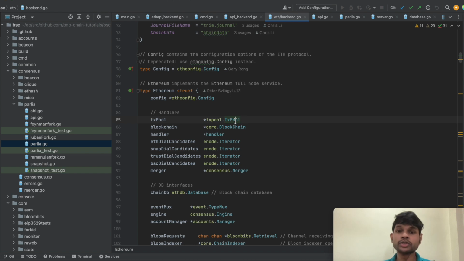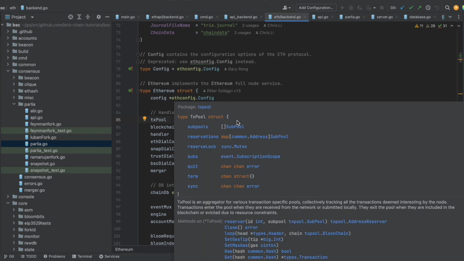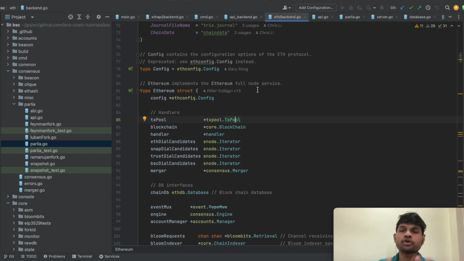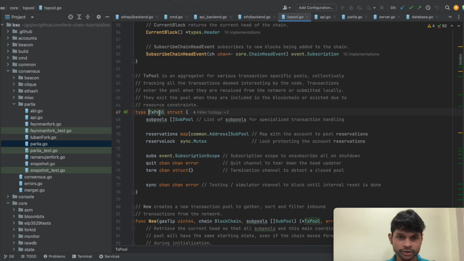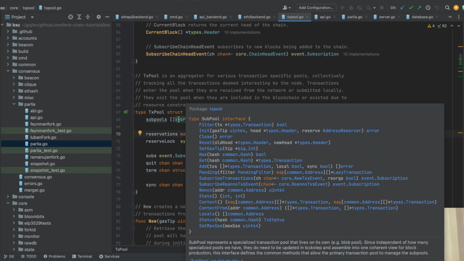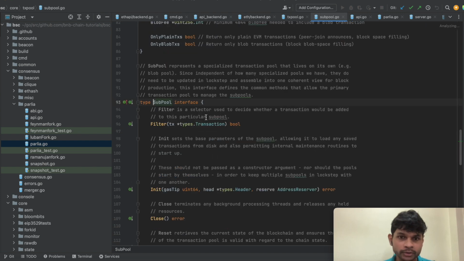this TX pool, which I had shown you before, is responsible for receiving the transaction and ensuring it passes certain validation checks. This TX pool has sub pools now. Before, it used to be just one TX pool, which is now called, I think, legacy TX pool. But after the introduction of blob transactions, we now have different types of pools. One is for the normal transactions and the other is for blob transactions. That's why we have this creation called sub pool. So let's see what the sub pool is.